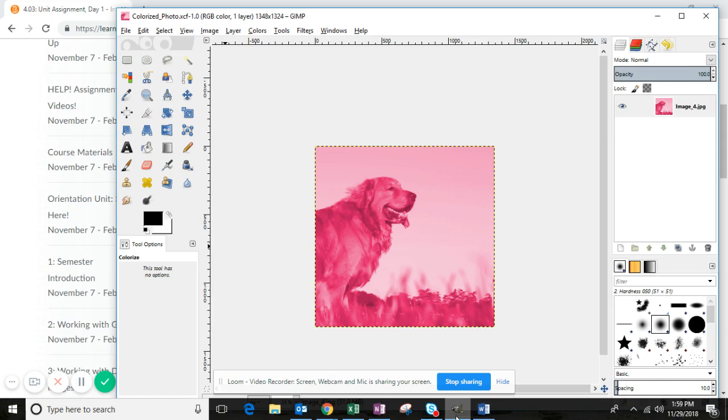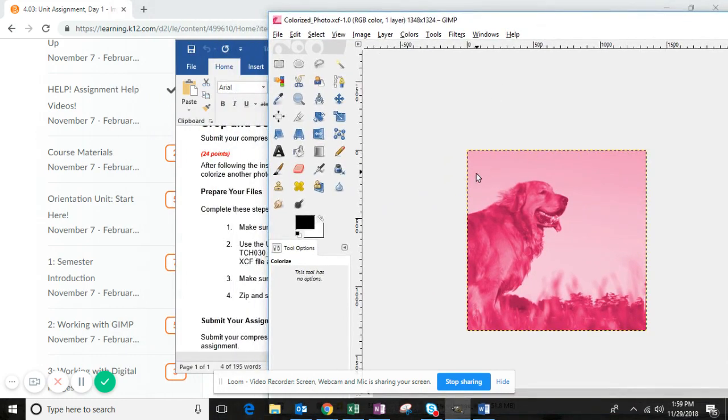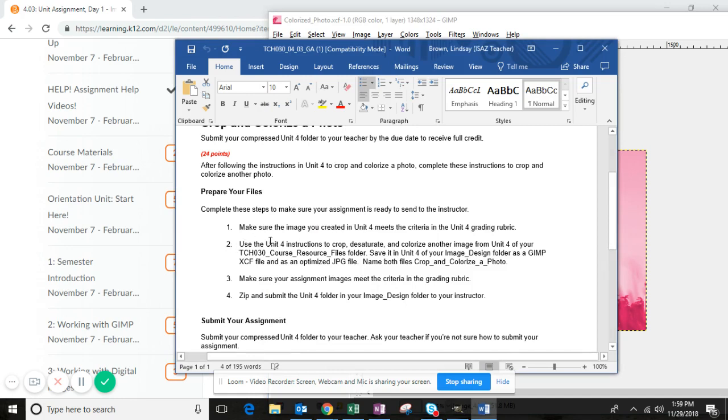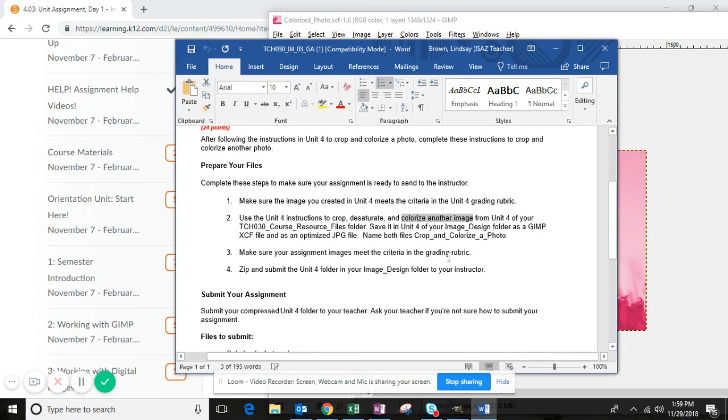So the image we created in Unit 4 is this image right here. Okay, so if you follow the steps, you have done everything you need to do for this image. Now it says to use the Unit 4 instructions to crop, desaturate, and colorize another image. So 2 images we're going to create from Unit 4. And we're going to save this file as crop and colorize a photo. So we're going to do that right now.